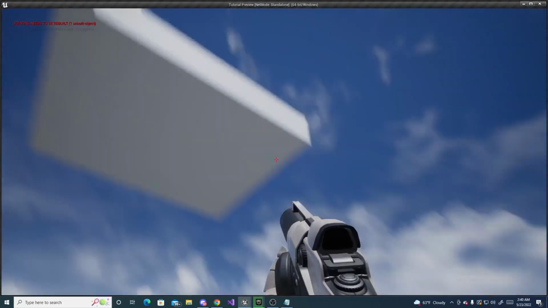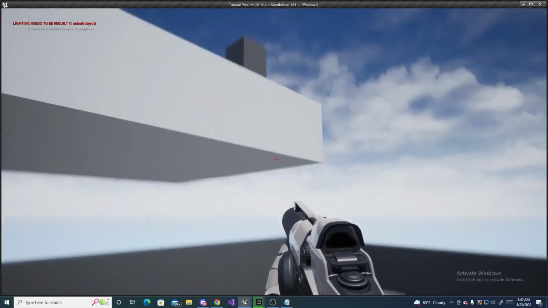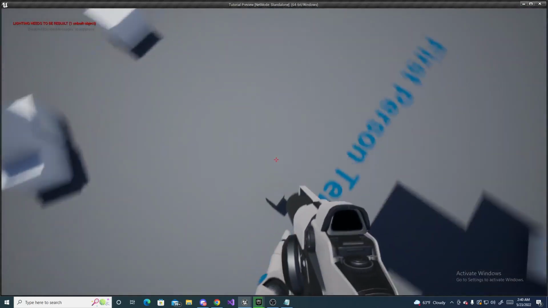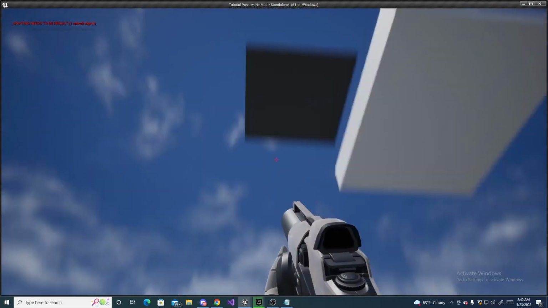Hello everyone, this is a simple elevator tutorial which can be controlled in multiple locations. So let's get started.